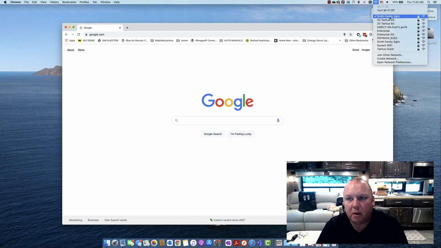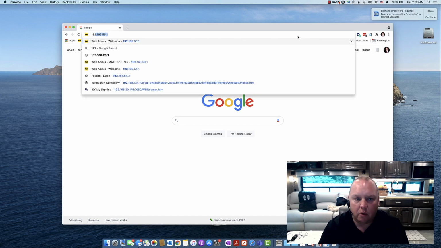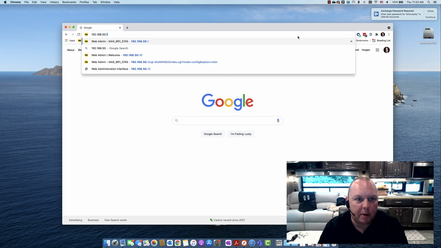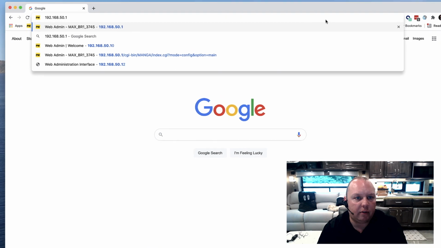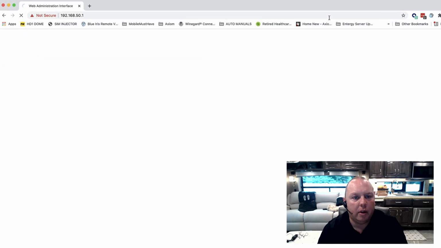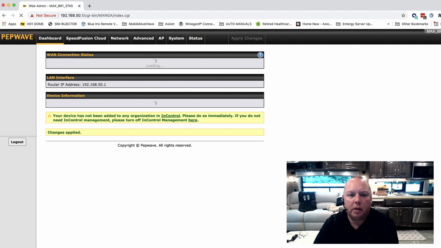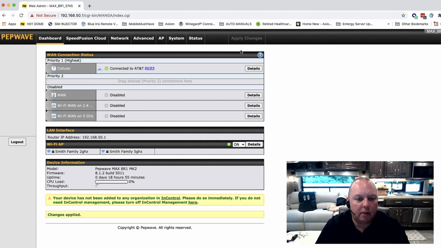So Smith Family Wi-Fi, or Smith Family 2 GHz, is the name of the Wi-Fi for our test modem. We're gonna hop into the management console of that modem at 192.168.50.1, which is the default. This may ask you for a username and password. Mine won't because I've already logged into this device.